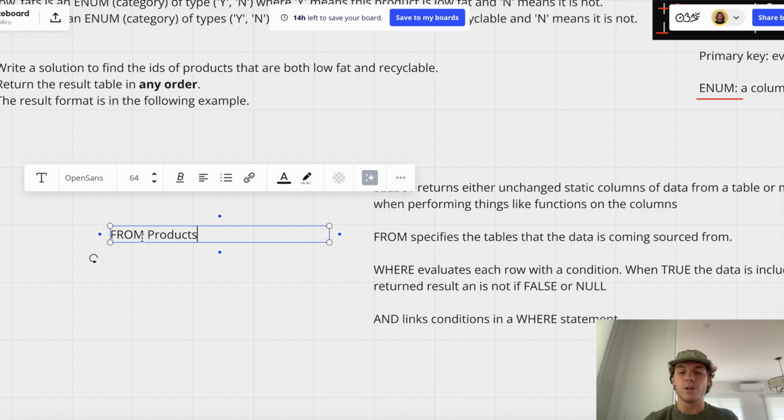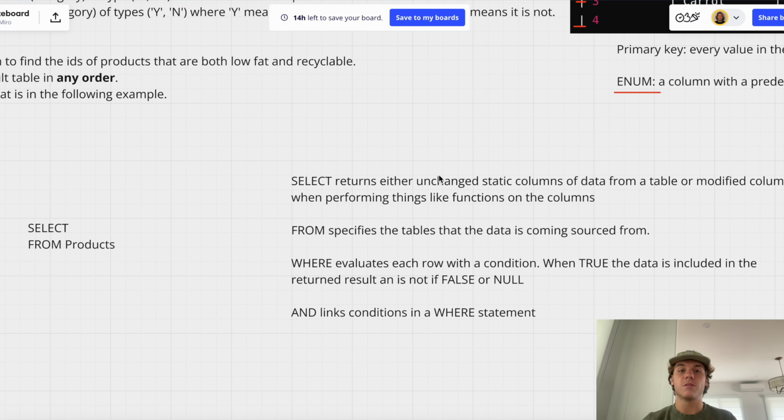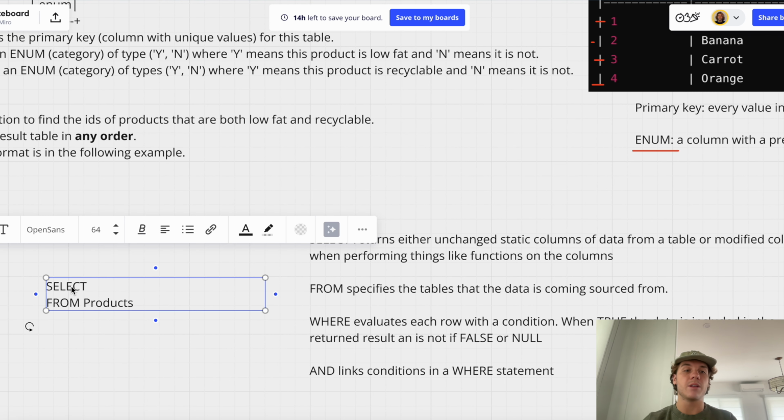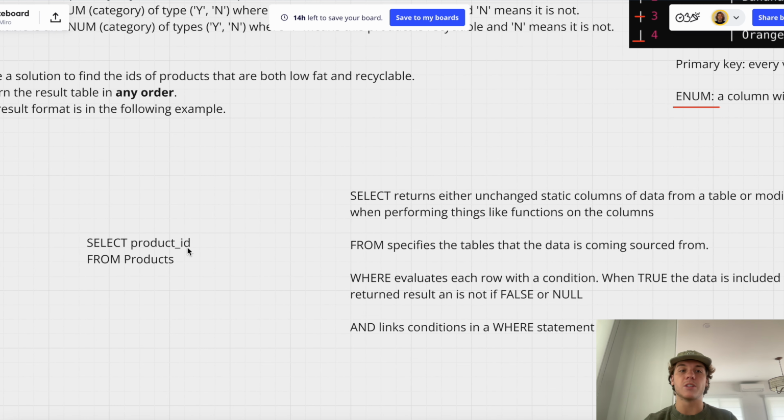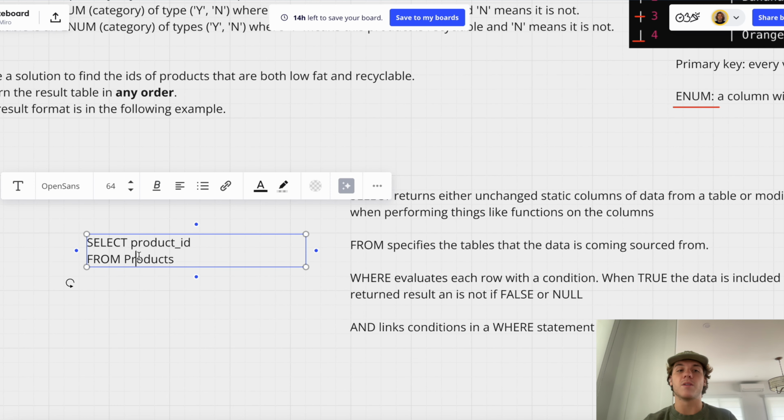Now we'll go to SELECT next. So usually SELECT comes first. This selects the columns that we're going to include in a table. So it returns either static, unchanged columns from a table. So we can type in SELECT product_id, and then it would just return 1, 2, 3, 4 unchanged if we were to export this code. That's actually what we want to do, but we first have to add some more code so we can filter it.